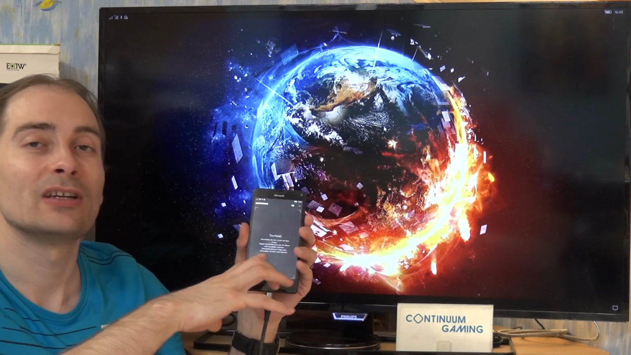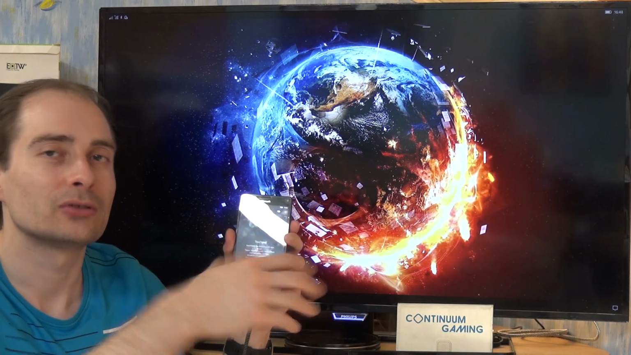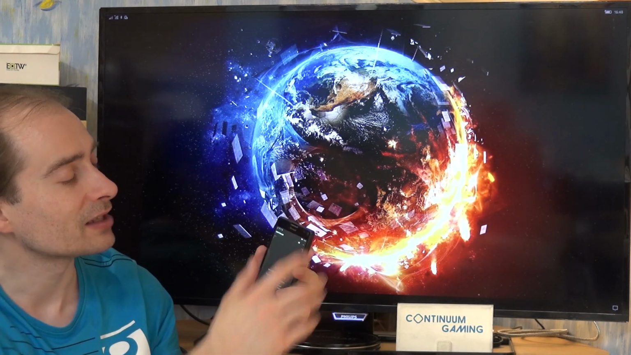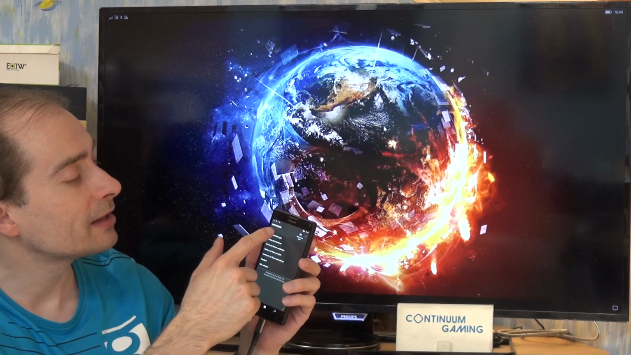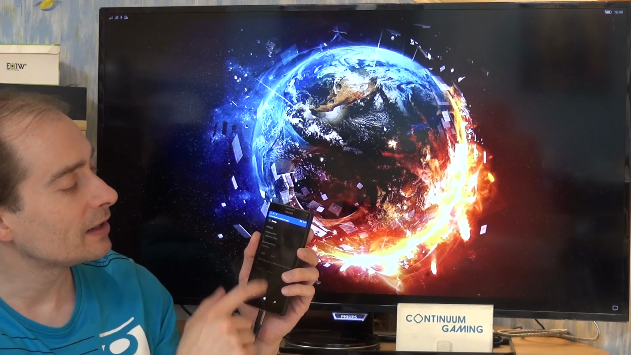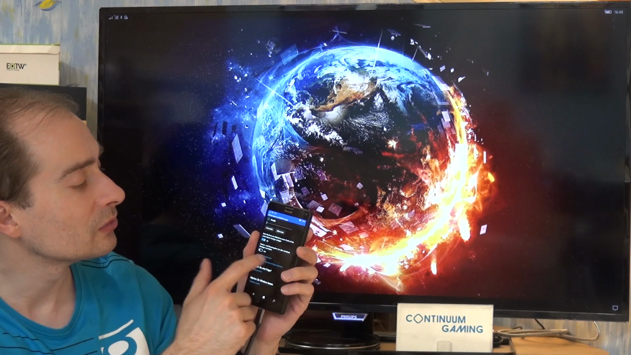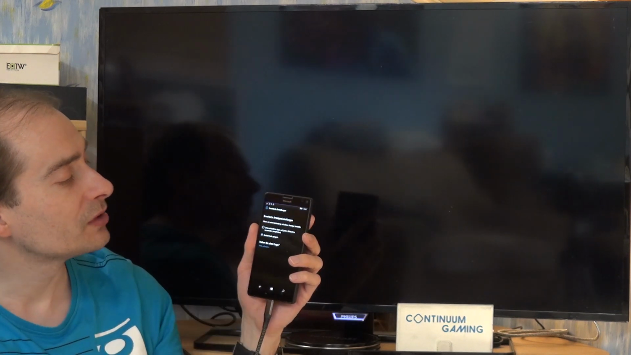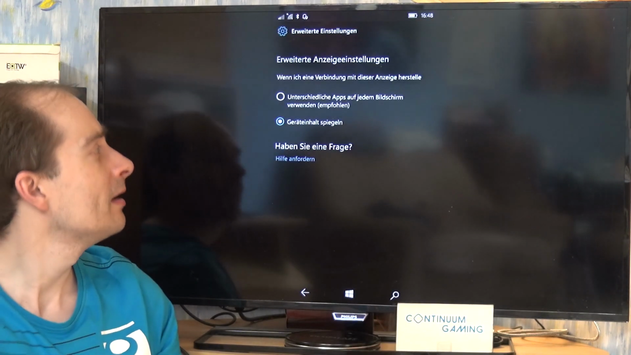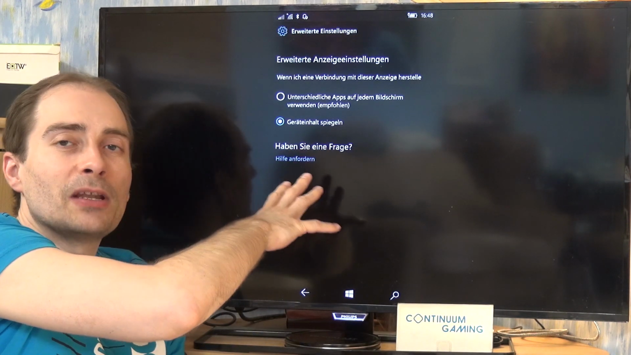The smartphone is more or less a touchpad. You can use it as a mouse pointer and use it really like a touchpad. And if I go to the 3-point menu up there, I can go to the display settings, and if I now scroll down a little to the advanced settings, I have the option to switch over to this option, which is mirror the display.